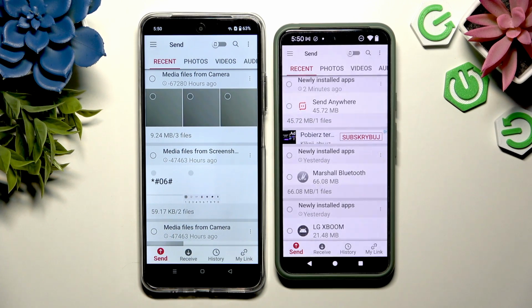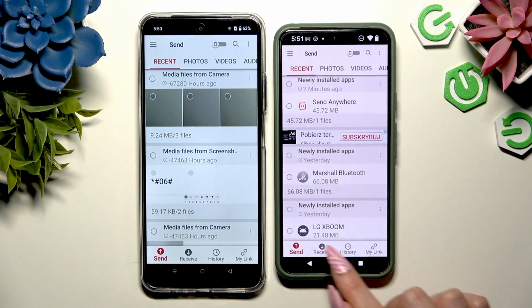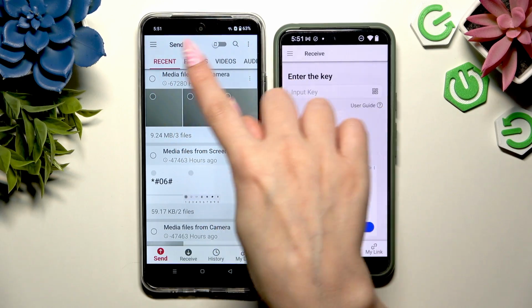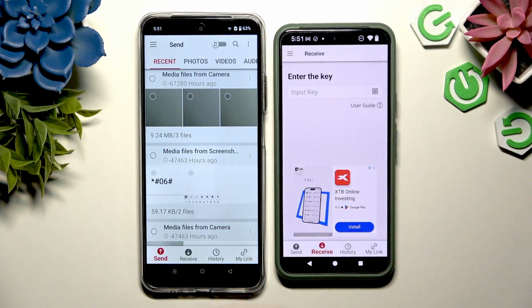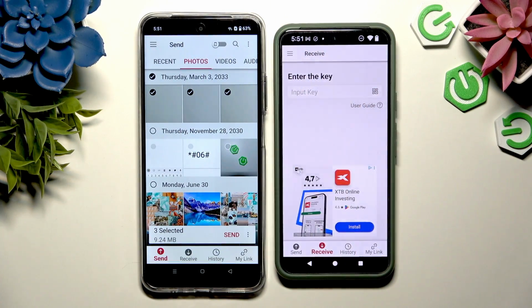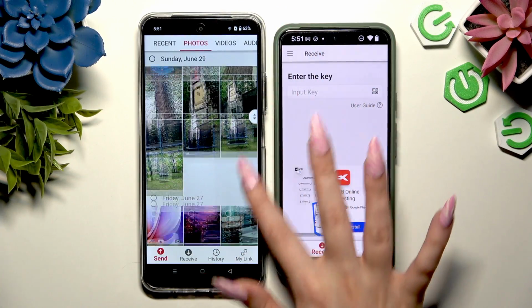Now select Send at the bottom left corner of REALME and Receive right next to Send at the bottom of an Android. Now it's time to go back to REALME and using all of those categories at the top, pick all of your files you wish to send. I will go with only a couple just for example.